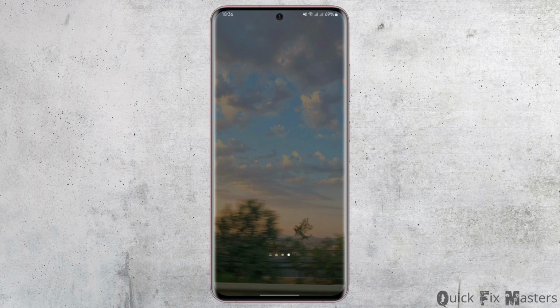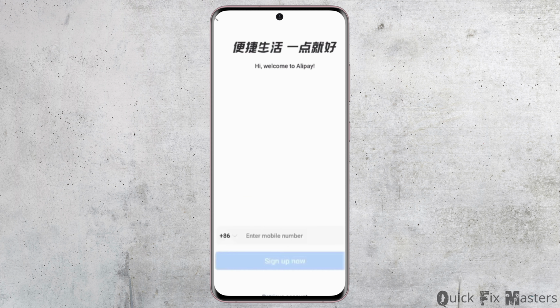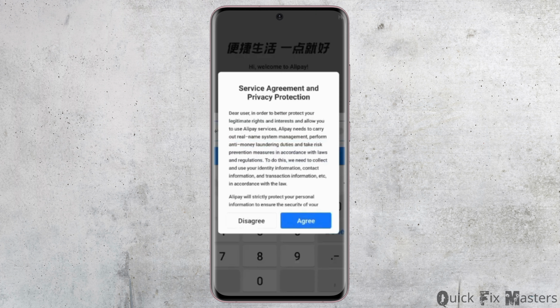Start by opening up your Alipay application from your device. Now at this page, tap on sign up on your bottom left corner. Then enter your phone number, then tap on sign up now. As you tap on sign up now, tap on agree.